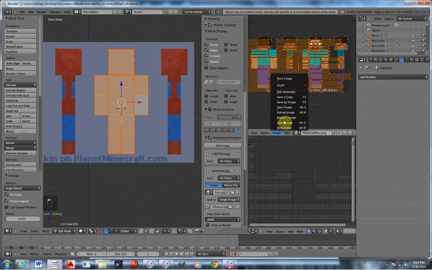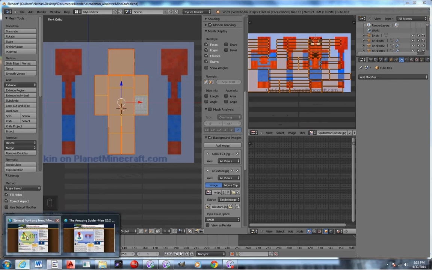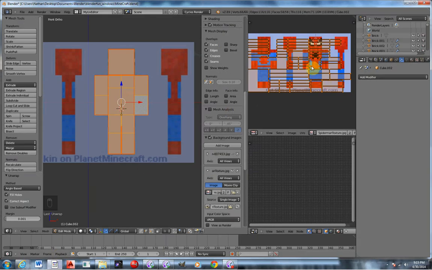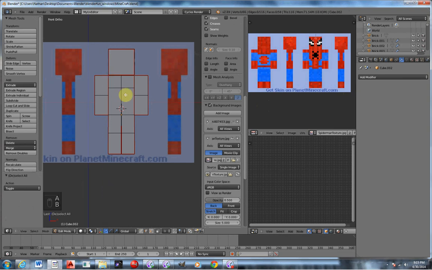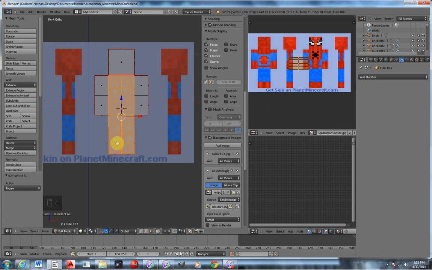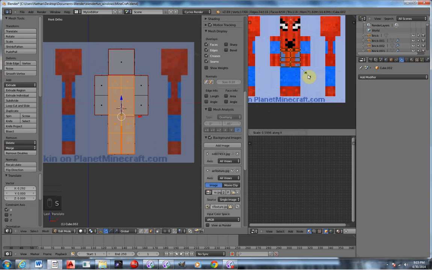So go into here and open your image that you got from planetminecraft.com. Here's my image, and so what we're first going to do is we want the front of the body. So we're going to take these ones, and we're just going to make them so they fit. So let's see, that's good enough. We'll drag it over, kind of drag it to the middle of him, scale down the X to make it fit.